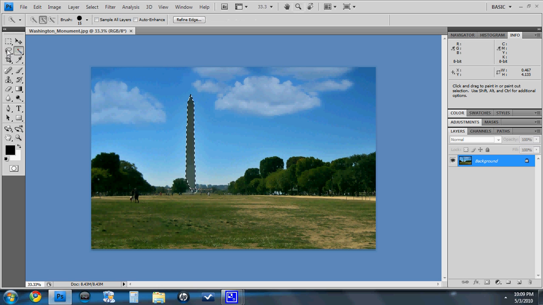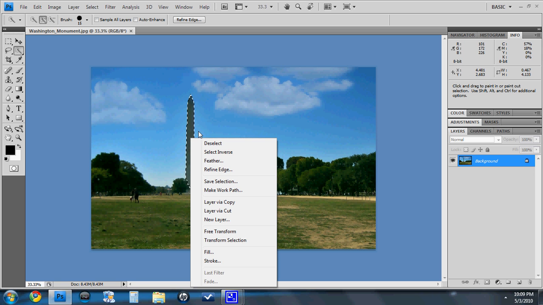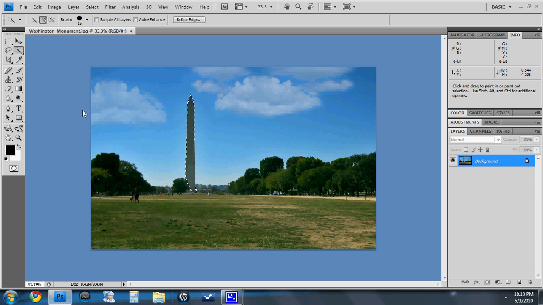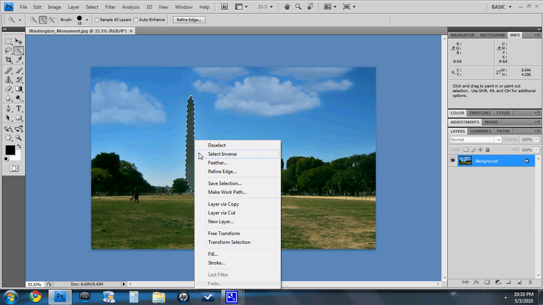And this is really important. You need to right click on your object. Go to feather. And I already have it typed in, but type in 3, 4, 5. That should work really well. So after you do that, you want to right click on the object again. Go to layer via copy, and what this does is it copies the layer.